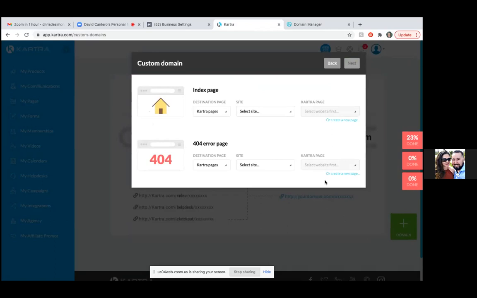Perfect. Okay, so now this air page right here, this index and the 404 air page, this is mainly if that domain doesn't renew. So for example, every 12 months you renew that domain. If for some reason you don't renew it and you're like, I'm over it, don't want that domain anymore, and let's say you have that domain out in the general public and people can still click on it and go to it, this is just a redirection. So if that domain expires, where do you want that click to go?